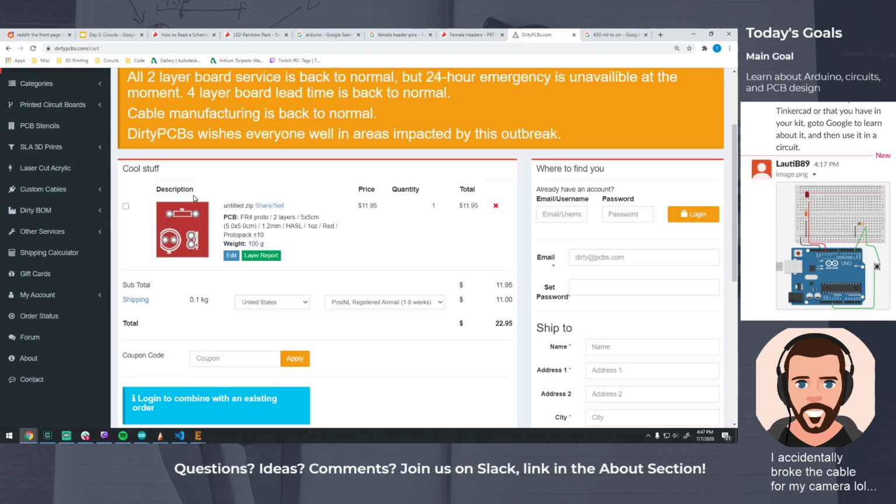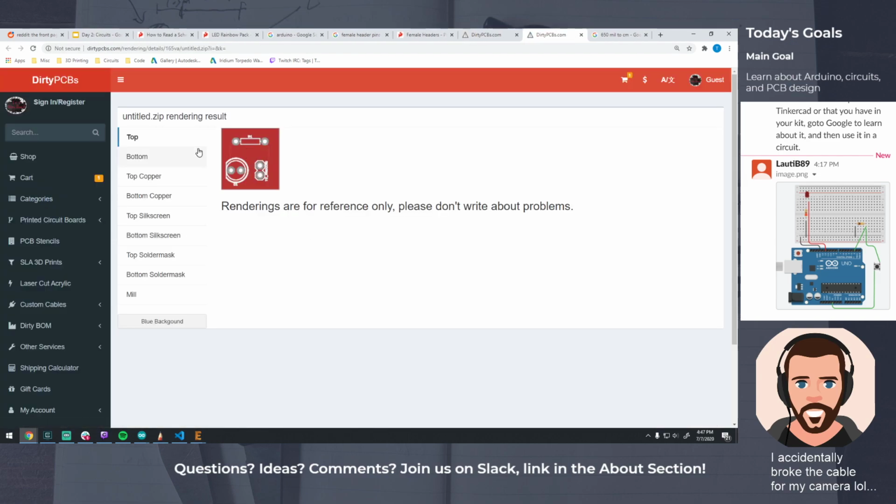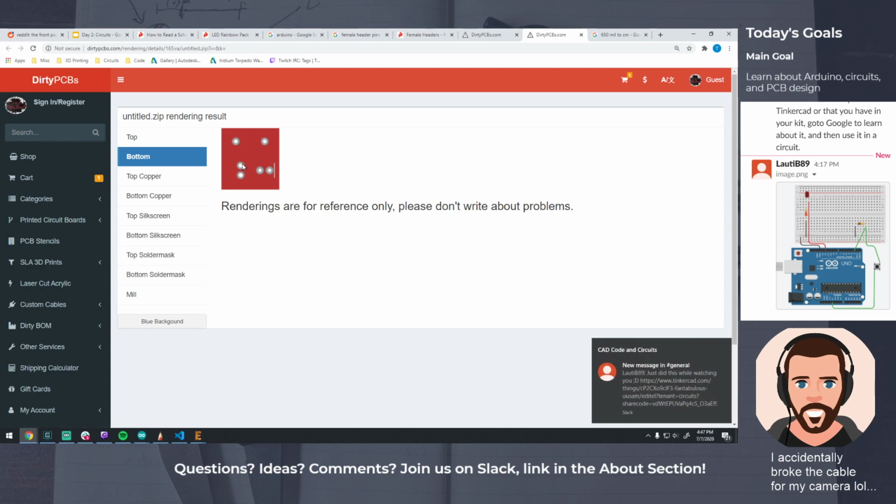Okay. So the cool thing about dirty PCBs, and there are other websites that you can use as well, so I'll leave that up to you to research websites that you prefer, is that when you upload your file, you actually get a preview of roughly what it'll look like. So you can see that the top of the circuit board will look like this, the bottom will look like this, and those will be where it drills the holes through so you can pass the wires through.